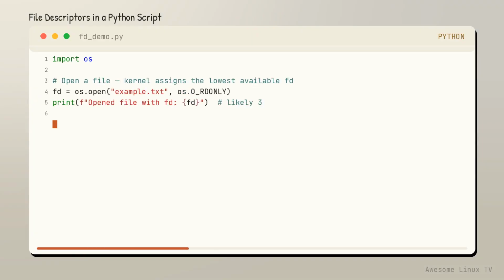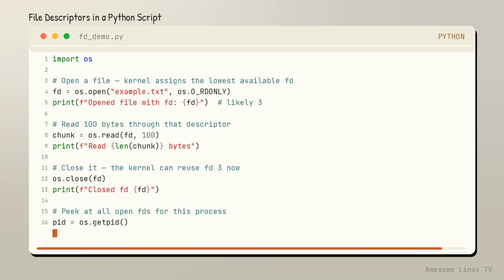This script walks through the full life cycle. We call os.open with a read-only flag, and the kernel hands us a file descriptor, almost certainly 3, since 0, 1, and 2 belong to stdin, stdout, and stderr. We read 100 bytes through that number, then close it. After the close, the kernel reuses 3 the next time something opens.